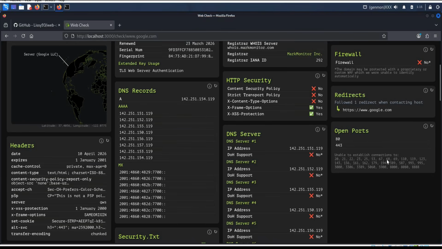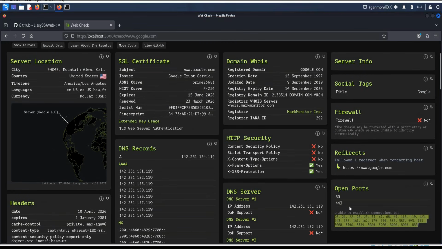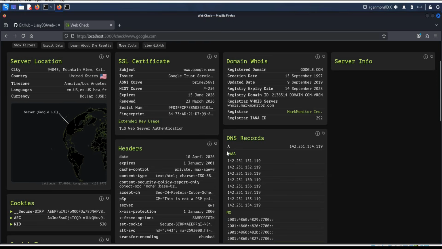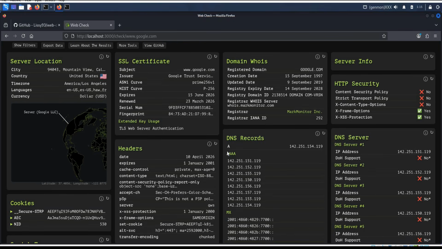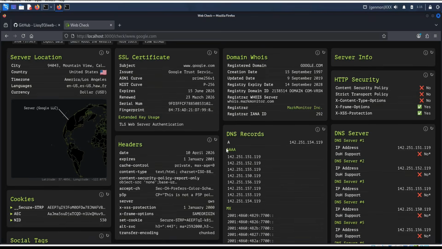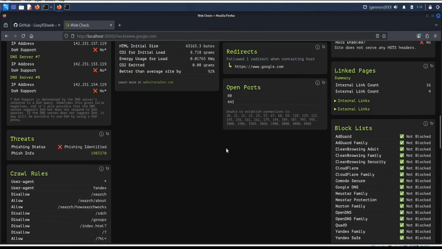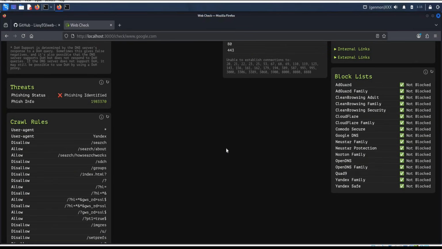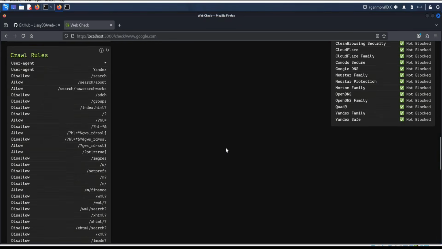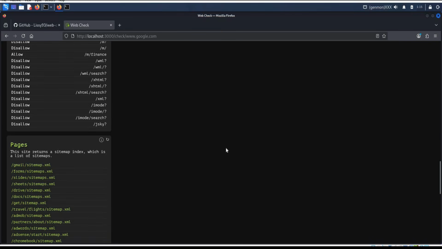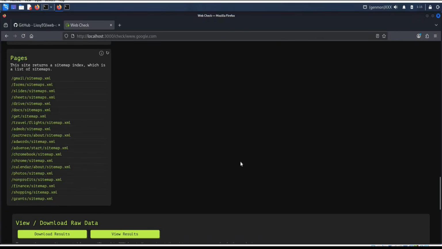Look at the SSL certificates. We can see it's issued by Google Trust Services. This confirms that Google manages its own certificate infrastructure, which is a sign of advanced security control. In the HTTP security section, some headers are marked as missing. This does not necessarily mean the site is insecure. Large companies often use alternative security mechanisms that may not rely on traditional headers.